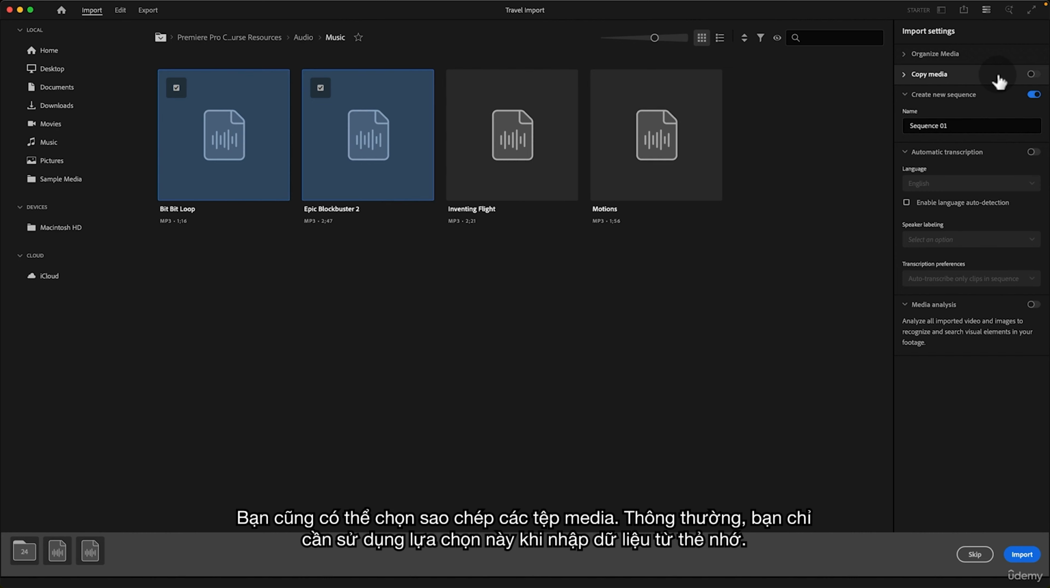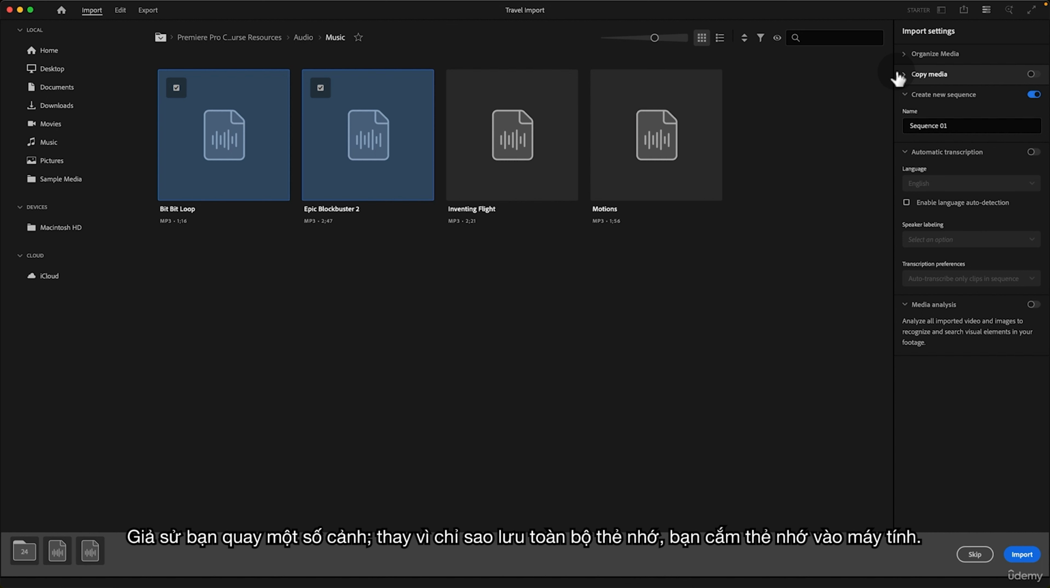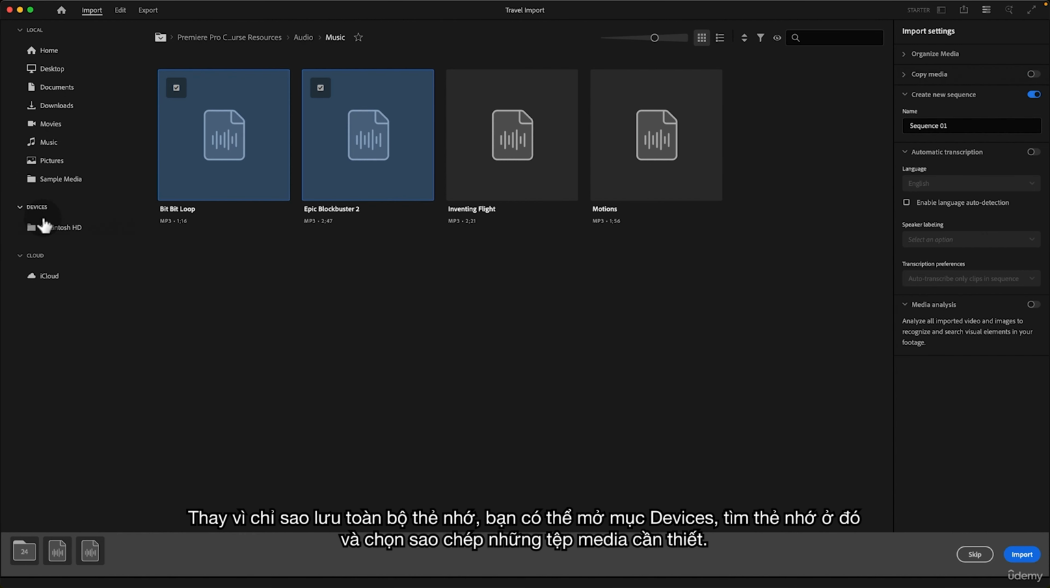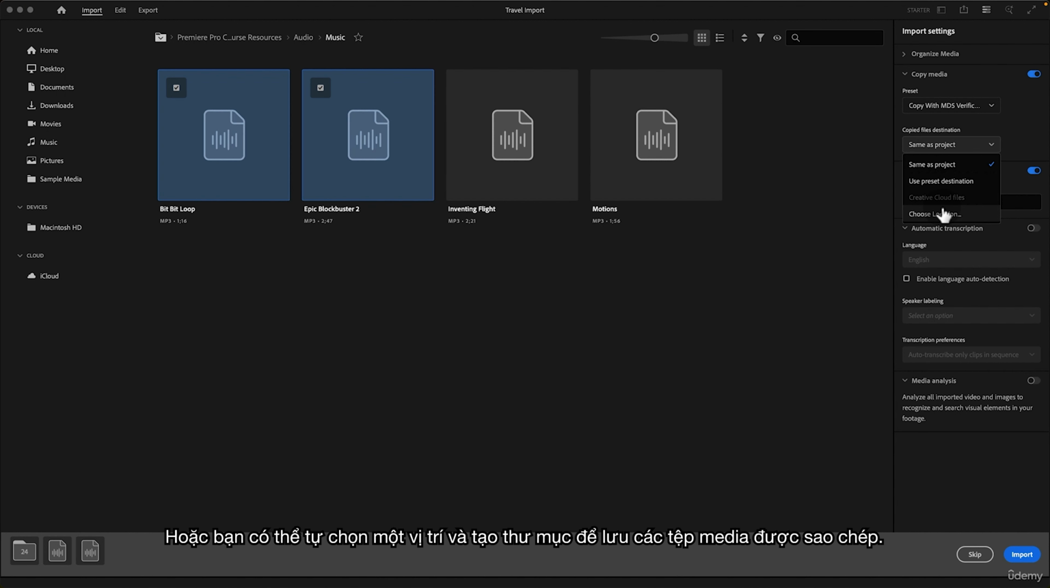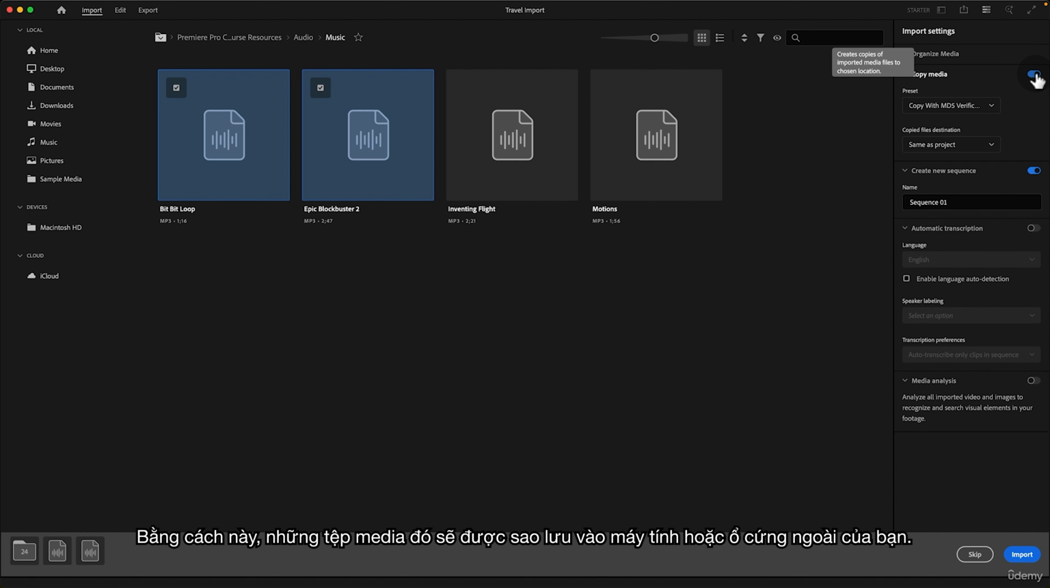You can also choose to copy media. You would only really want to do this if you were importing from a memory card. So say you film some stuff, you plug your memory card into your computer, rather than just backing up your entire memory card, you can actually go in, find it under devices, and you would definitely want to copy that media then to the same, probably the destination would be same as project, or you can choose a location and you can create a folder for where you want your media to be copied. And that way, that media is backed up to your computer or to your external hard drive.